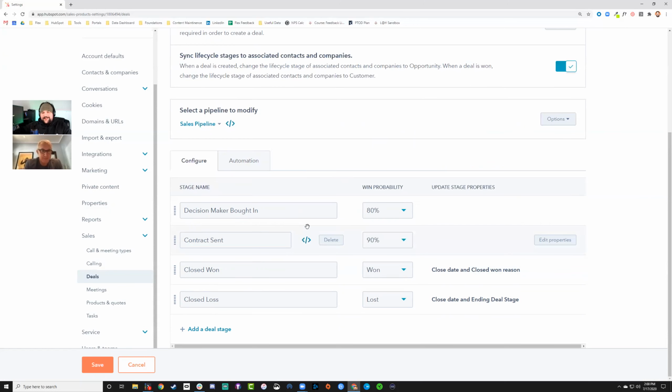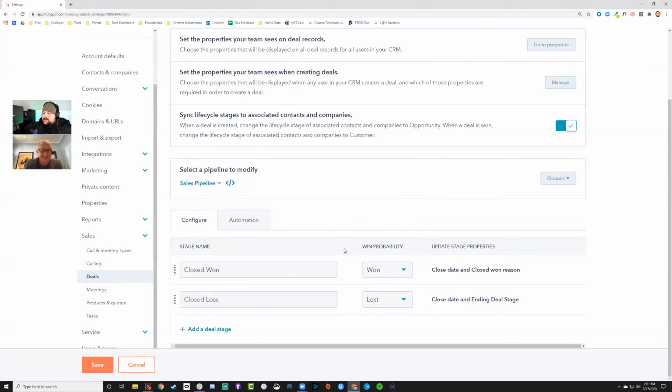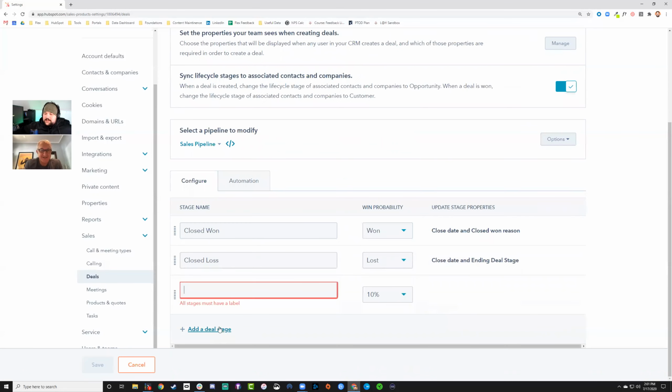What you just saw there is HubSpot noticed that there was an open deal in that stage, and basically said, oh, what do you want to do with that one? Which one do you want to move it to? HubSpot's looking out for you in that case. So I'm going to delete all these and we're going to start with nothing, right? All right. So I'm going to add our first deal stage here.